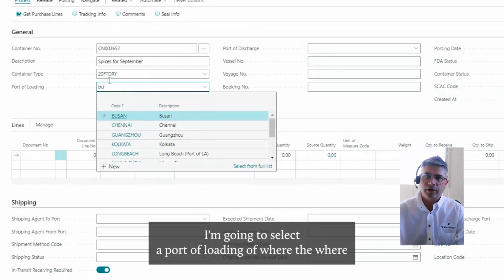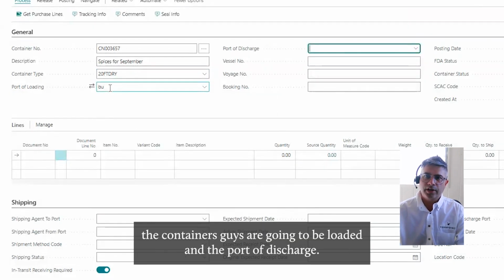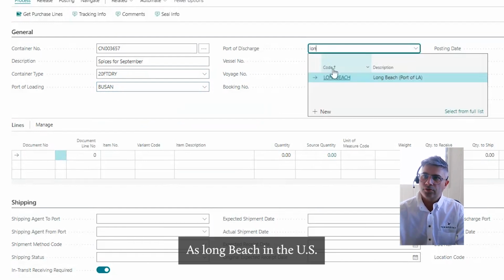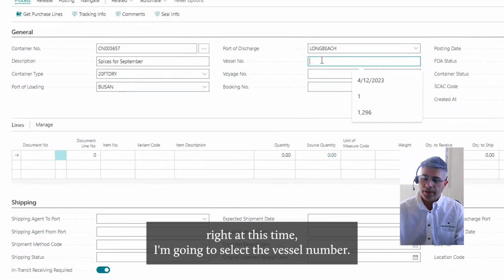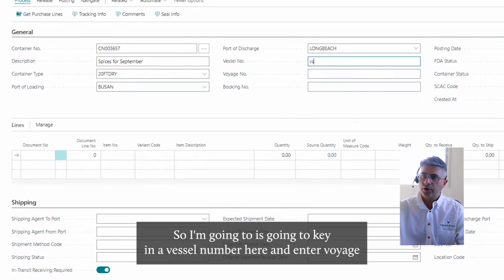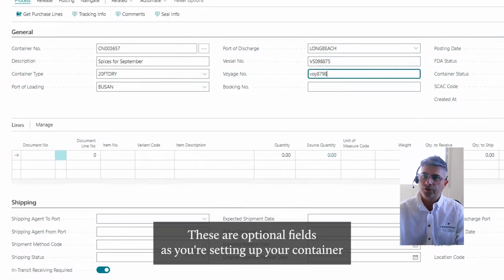I'm going to select a port of loading, where the container is actually going to be loaded, and the port of discharge as Long Beach in the U.S. At this time I'm going to select a vessel number, so I'm just going to key in a vessel number here and a voyage number. These are optional fields as you're setting up your container.